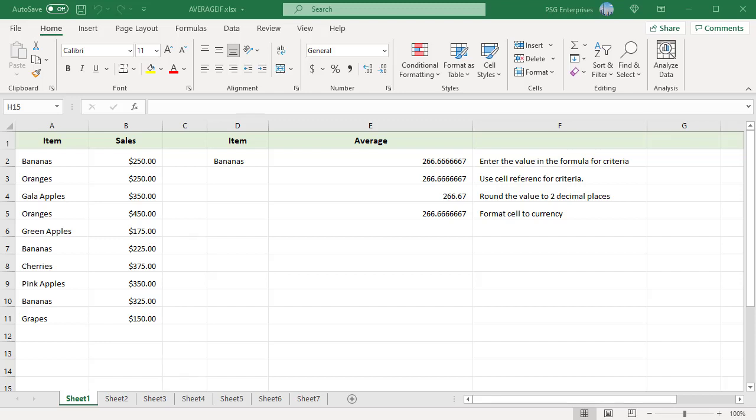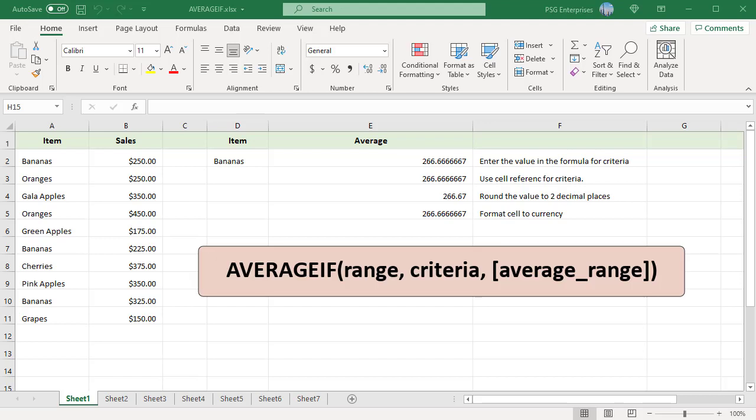The AVERAGEIF function calculates the average of cells that meet a specific criteria. Here is the syntax. Range: one or more cells to average, including numbers or names, arrays or references that contain numbers. Criteria: the criteria in the form of a number, expression, cell reference, or text that defines which cells are averaged. Average range: the actual set of cells to average. If omitted, range is used.